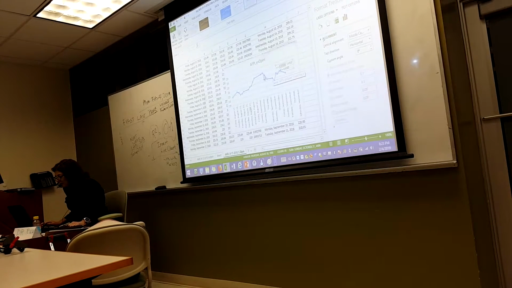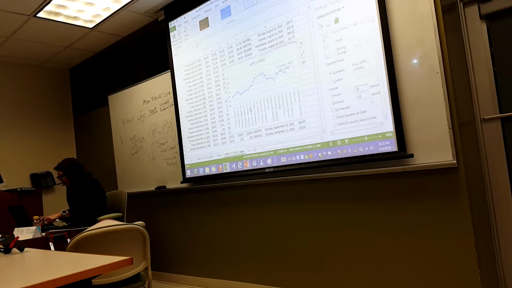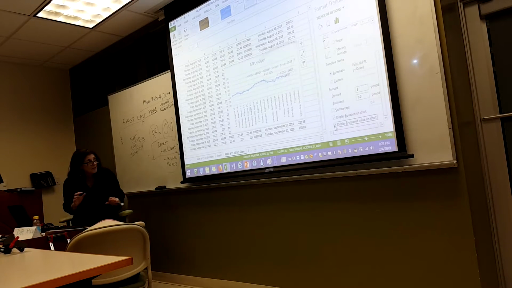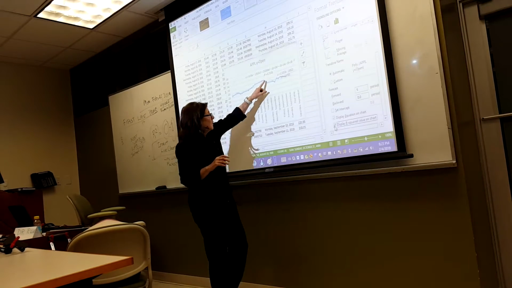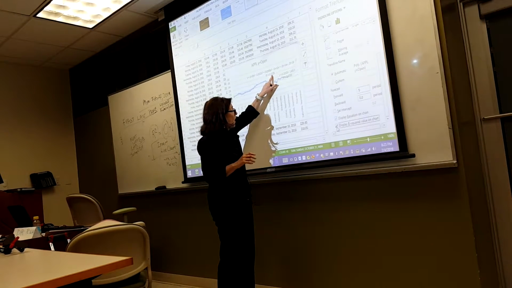Now, how do I make another one? Add trend line. Go to polynomial. Right? What order? 6 order, right? I go in 6 order. How many forward? 5 is the order. And I want to display the chart. I want to display my R square. Now look at the difference in my R square. This was now 0.70.